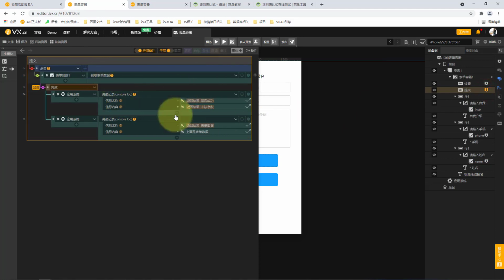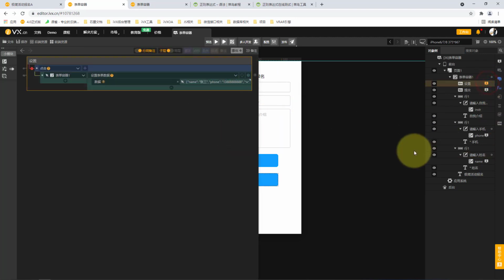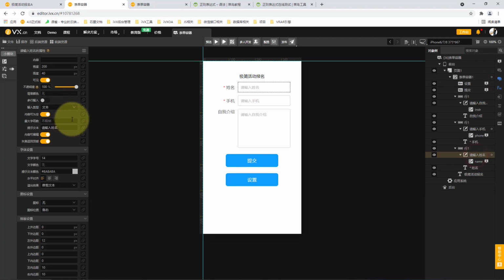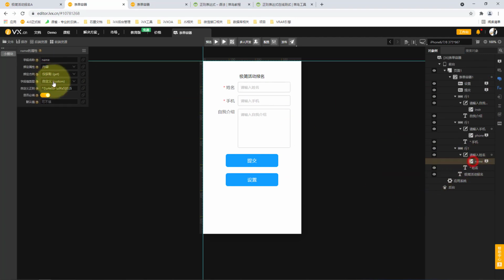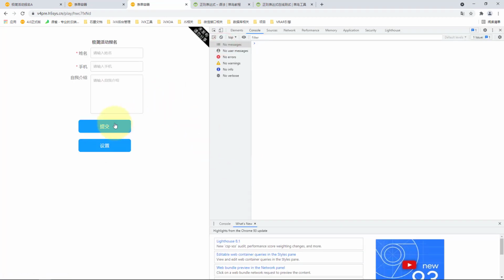We can preview it. First, you can see that the name is not set by setting the value. Let me write a value here. And let me click submit, that is, our acquisition. We can see that we can only obtain his phone and his introduction. We can't obtain his name content. Why? Because we have disabled the field of such a form in our side.